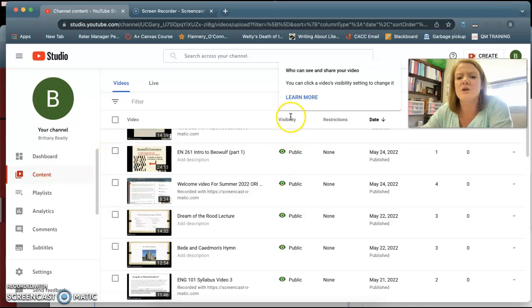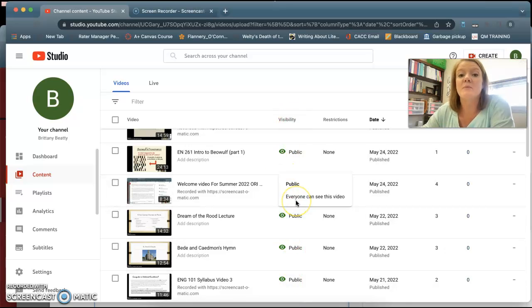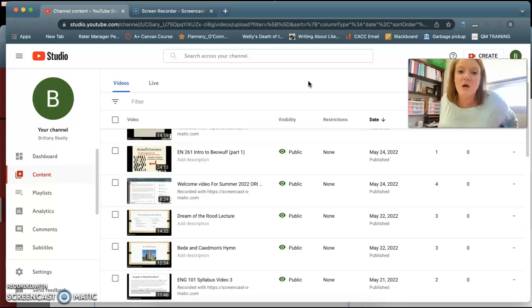And what I want you to notice is in this visibility column right here, it's got to be set to public. If it's not set to public, I can't see it. So what I want you to do is click on the little arrow next to it and click on public and then click publish. Now you can always go back and change the visibility in a few weeks after I've graded it. You can change it to private so nobody can see it, or you can delete the video altogether. I don't care.